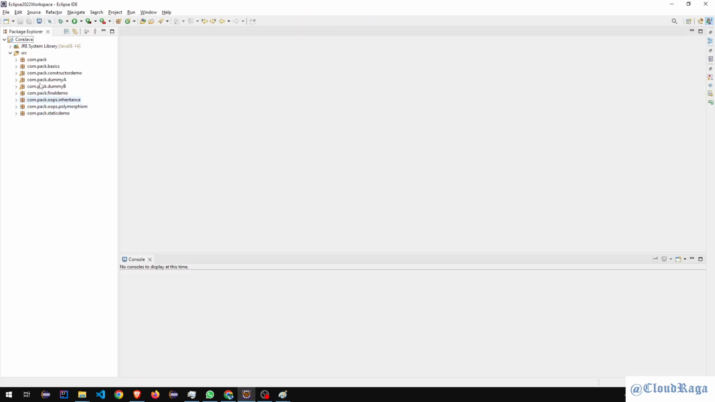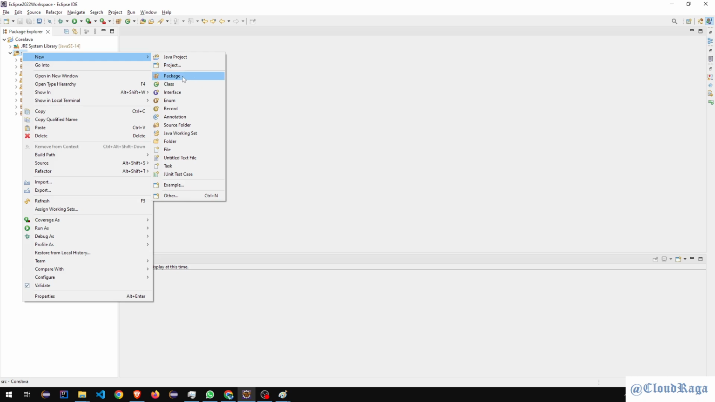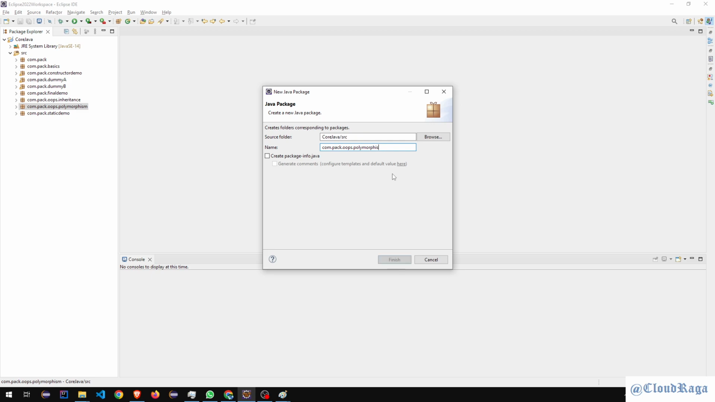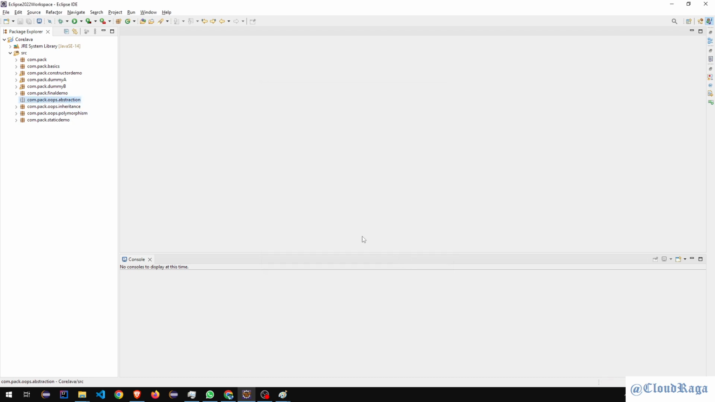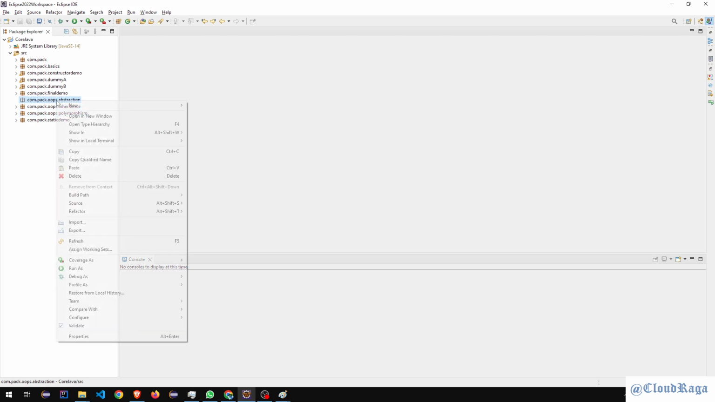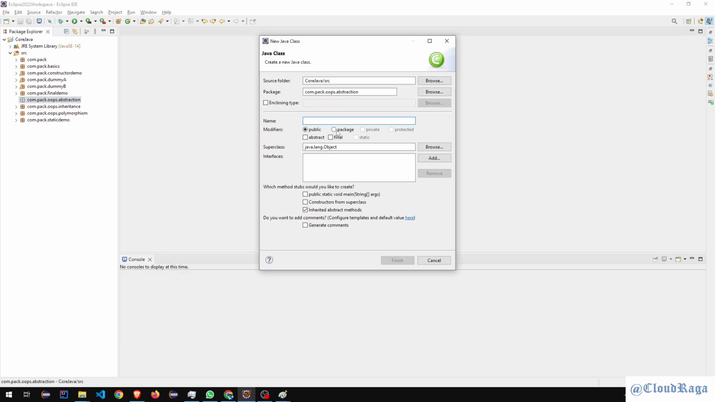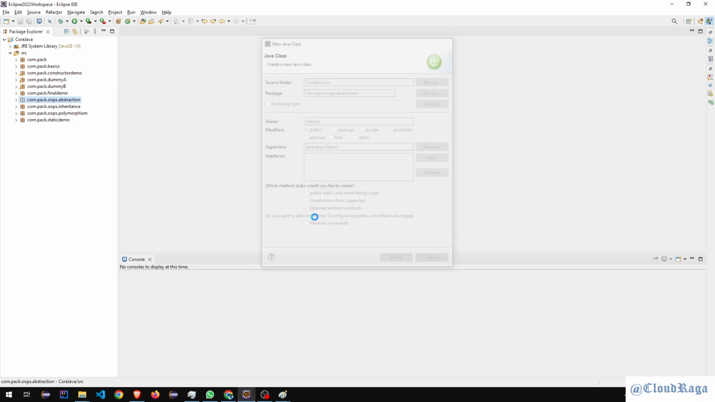So going back to Eclipse, let's create a new package for abstraction. Let me create it from here: package, rename it to abstraction. Abstraction is not a reserved keyword in Java, so you can have that name in your package name. Finish. There it is, a blank package. Right click on that package, then click new, pick the class name. I'll call this class Vehicle class and finish.